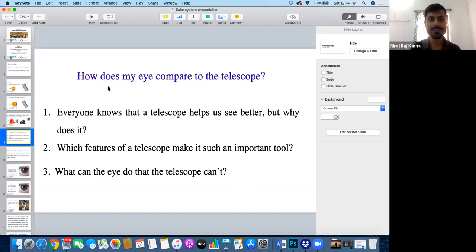Now we have some questions. How does my eye compare to the telescope? So there is a comparison between the eye and the telescope. The first one is, everyone knows that a telescope helps us to see better. Yeah, all of us know that the telescope helps us to see better. But why? How does it? Okay, so this is the main question we can ask the students. Why are telescopes used to see distant objects better in comparison to our eyes?